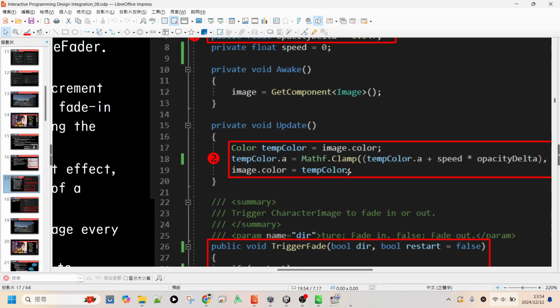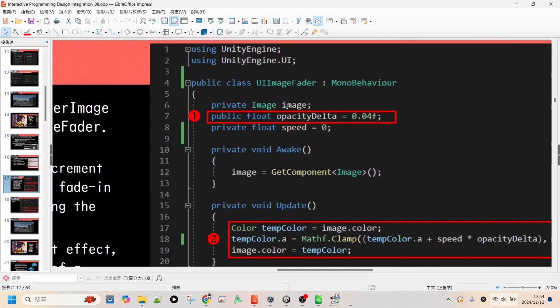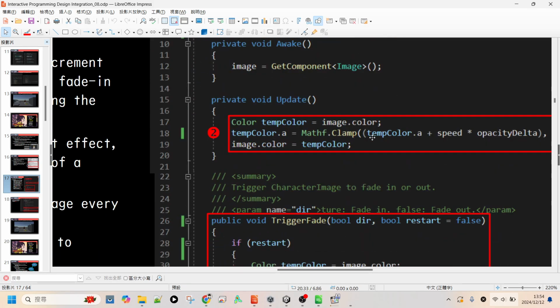So let's take a look. Each tick, we get the color setting from the sprite image. Oh yeah, we do need the image because we're going to read the color setting of the image. Sorry, we can't delete this line. And after we get the color setting, we just need to modify the opacity, that is the A value belonging to the color.